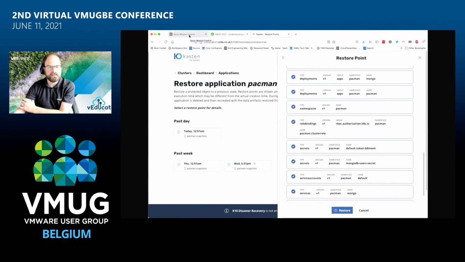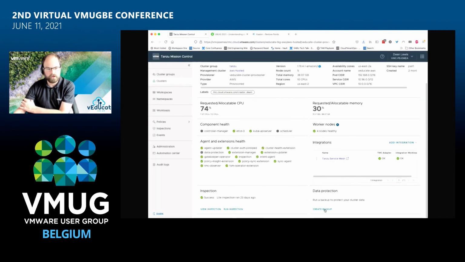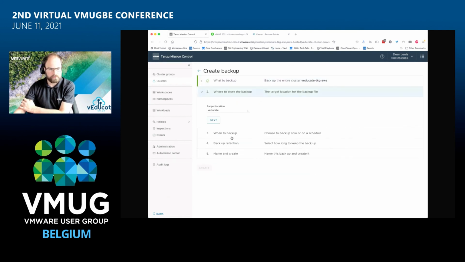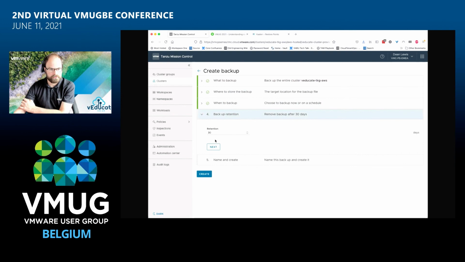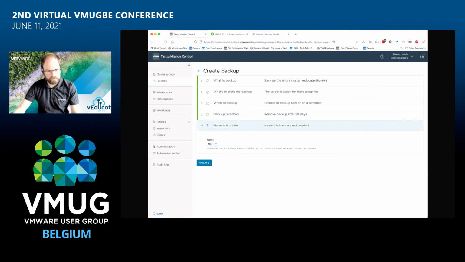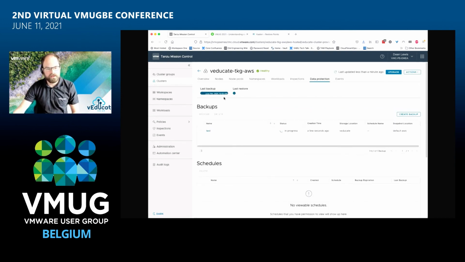So quickly, just going to see in my Tanzu Mission Control, we've got my ability now here to create a backup. We go through this. We'll quickly go through all of this. Give that a name. And now we can see that this backup's taking place on my Tanzu Mission Control screen. And then once this is completed, I could highlight this and I've got the ability to restore it.